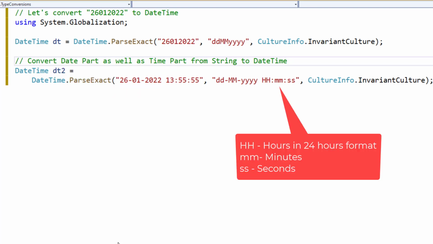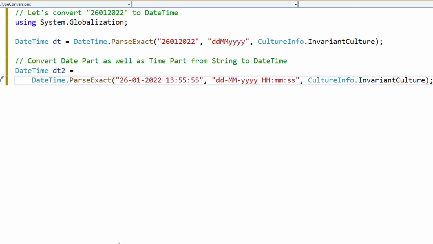Optionally, we can also specify the time part. Uppercase H can be used to specify hours in 24-hour format. Lowercase m can be used to specify the minutes part of time, and lowercase s can be used to specify the 2 digits of seconds. Optionally, we can also specify a separator like a backslash character or a hyphen or just a white space to separate different components of date part and time part.